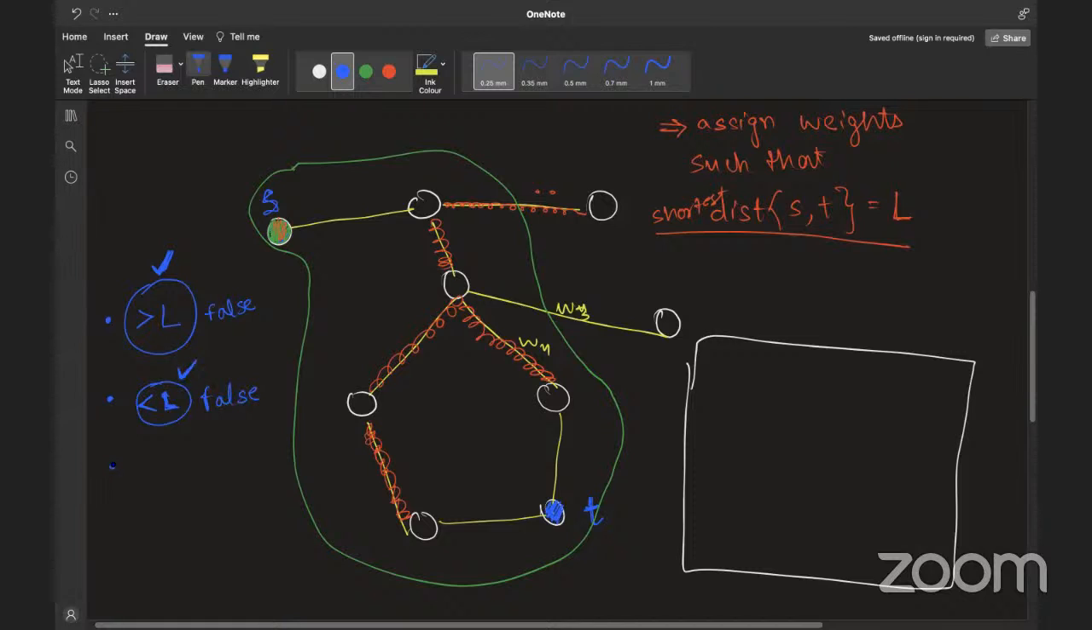Otherwise, if it is less than L and we have at least 1 broken edge, then we can assign the remaining weight to it, and it will be a true case.